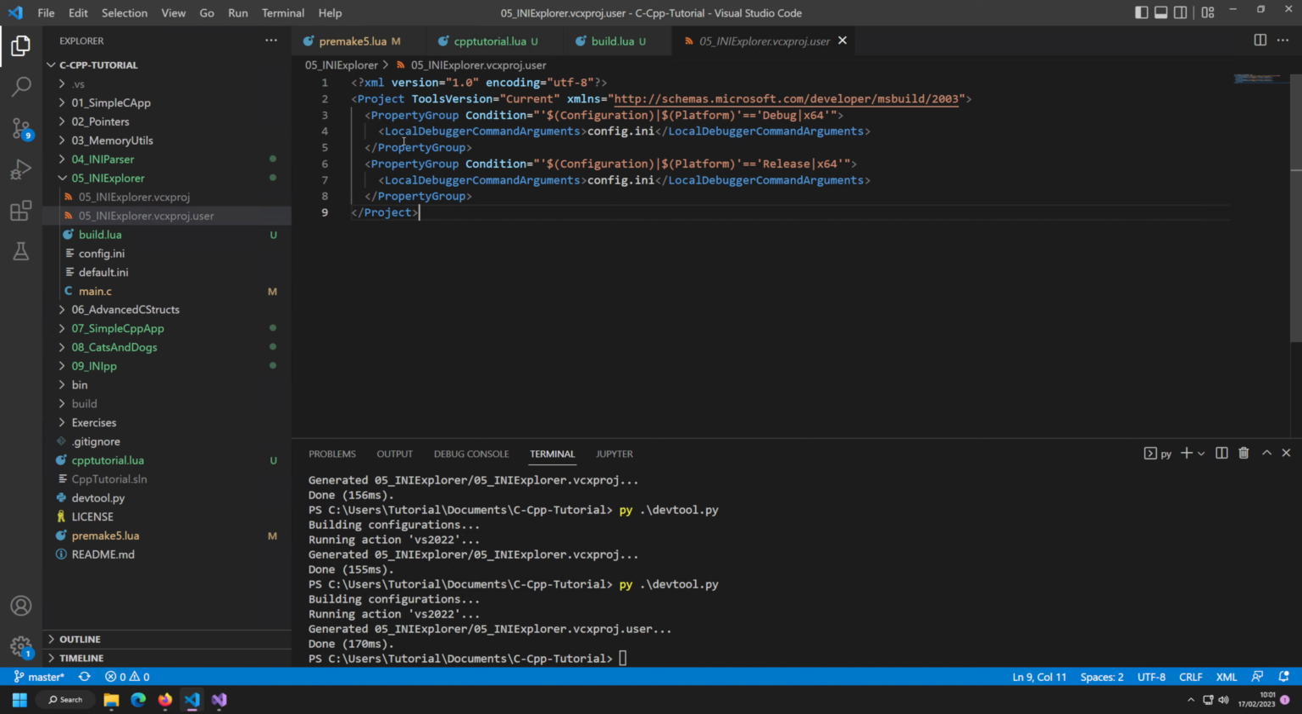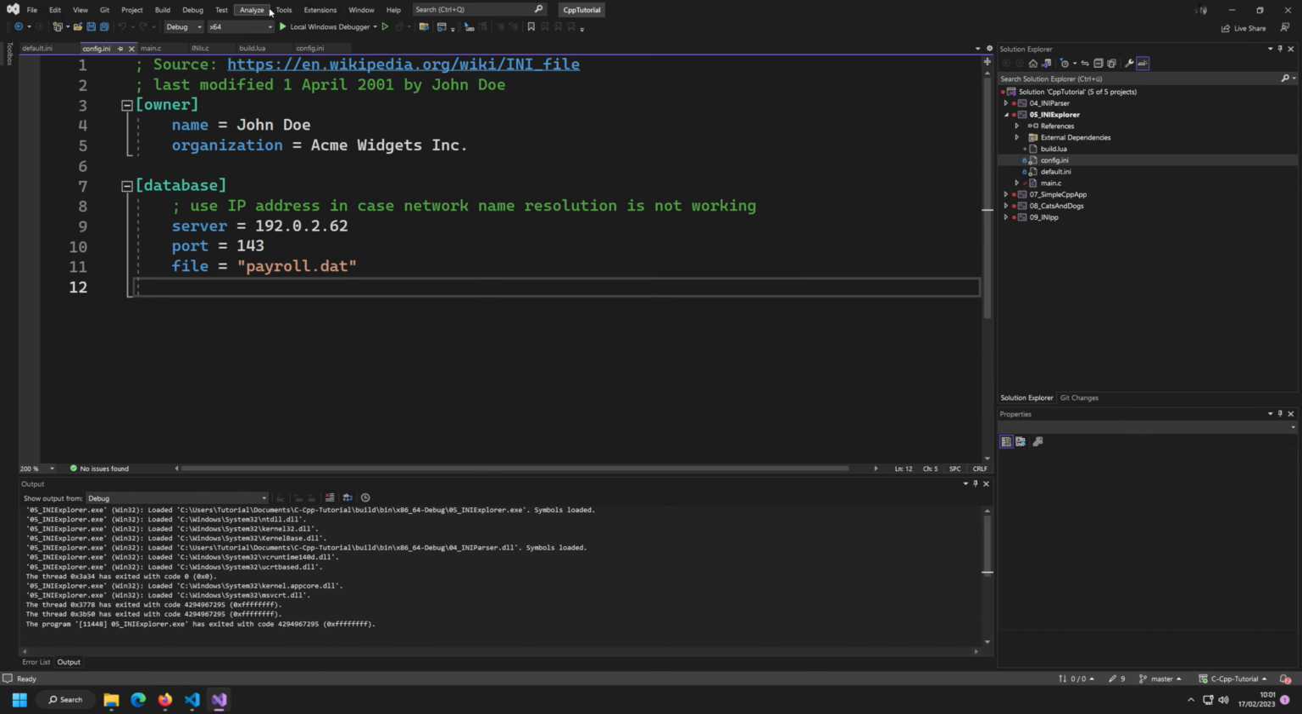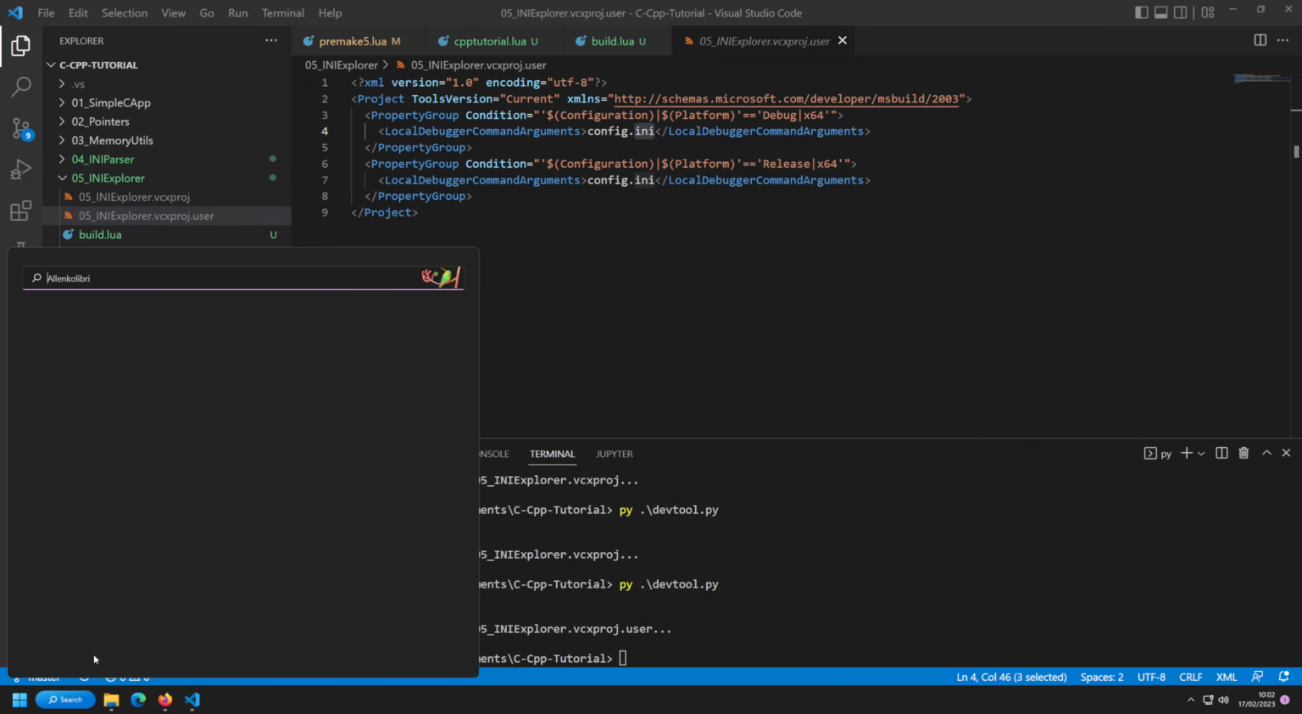If you show in here, you can see that the local debugger command arguments is config.ini inside that user file. However, that user file is not automatically hot reloaded by Visual Studio because Visual Studio does not expect that file to change externally. Bit of a pity. You can solve this by restarting Visual Studio.